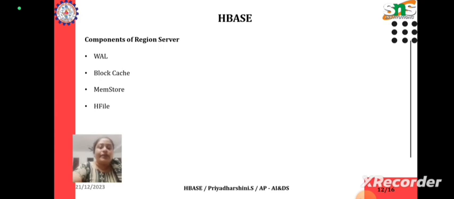The next one is memstore. It is the write cache. It stores all the incoming data before committing it to the disk or to the permanent memory. HFile, from the above figure, we can see that it is stored on HDFS, and it stores the actual cells on the disk. Memstore commits the data to HFile when the size of the memstore exceeds the threshold.